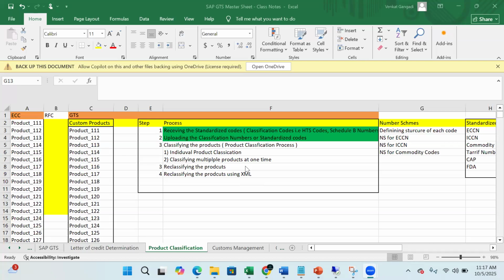From the import side, whenever you are importing something, in the current scenario with the recent Trump administration tariffs, they started imposing 25%, 30%, 50%, or 100% on different goods.